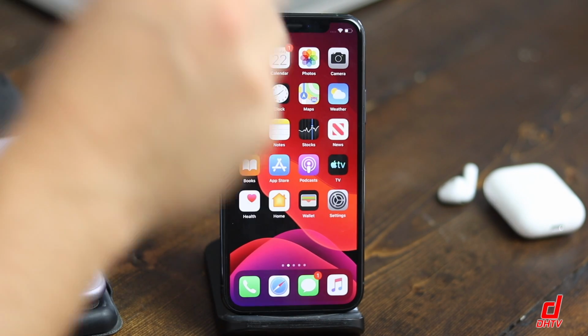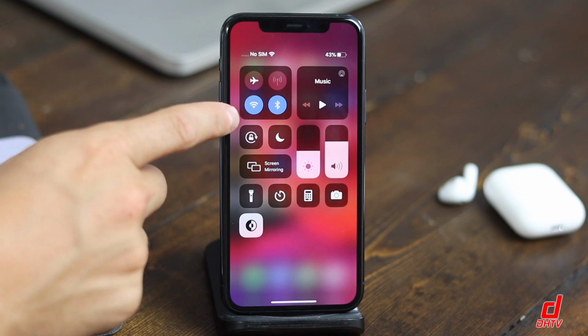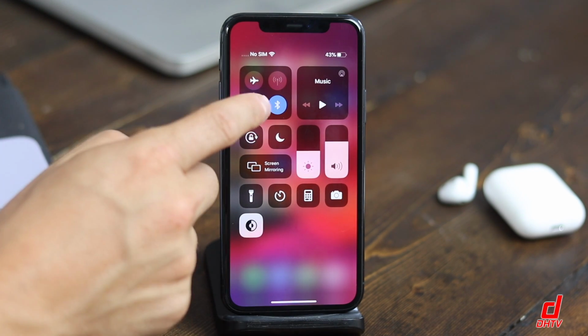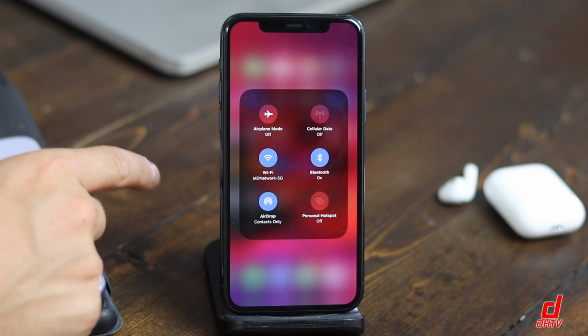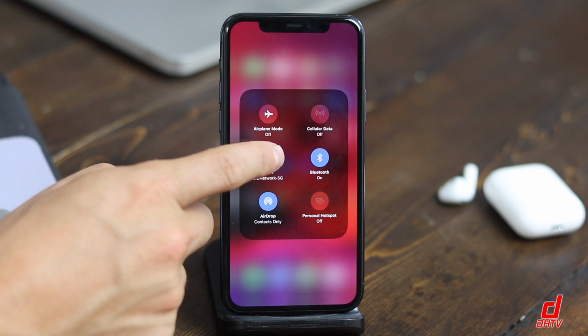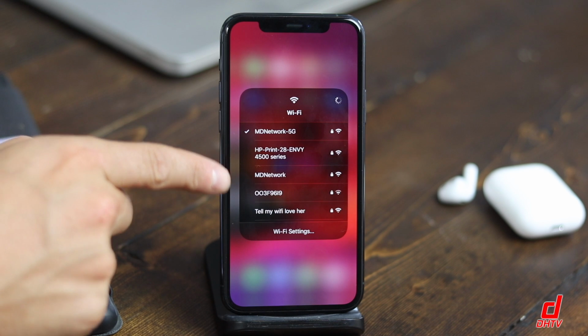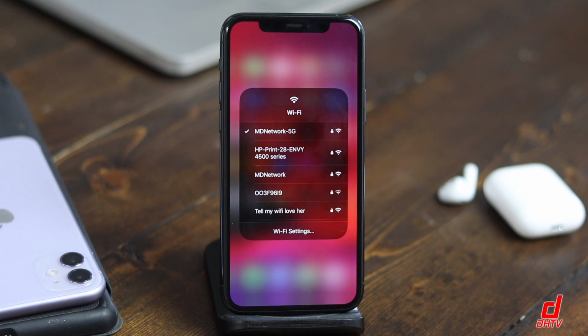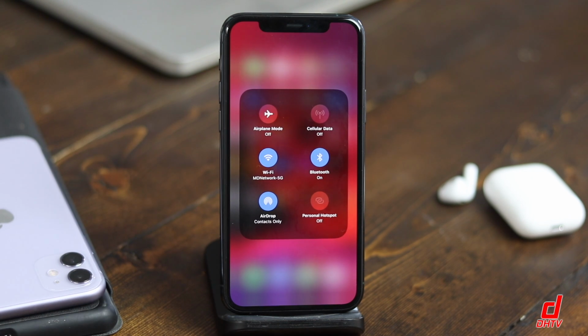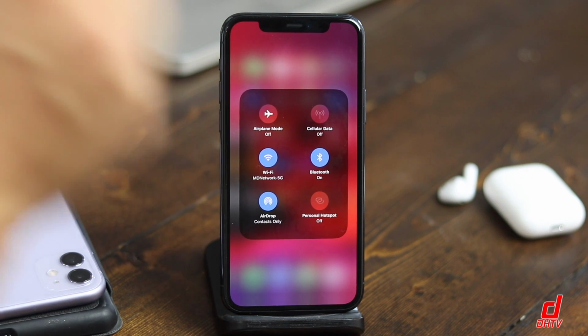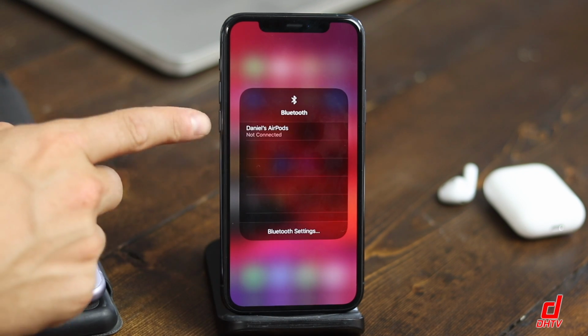This next tip involves the control center and the Wi-Fi and Bluetooth options. So if we hold on the Wi-Fi, we're going to be able to see some extra options here, but if we do that a second time, we could quickly connect to any one of these networks rather than having to go through the settings application to do so. We can do the same for Bluetooth, so you'll be able to see all your Bluetooth enabled devices that are around, so you can quickly connect to those as well.